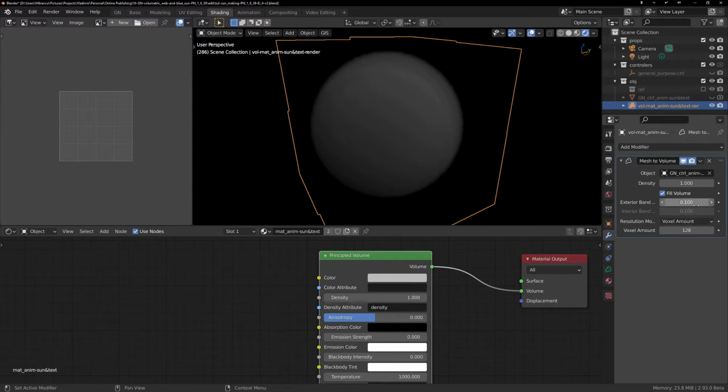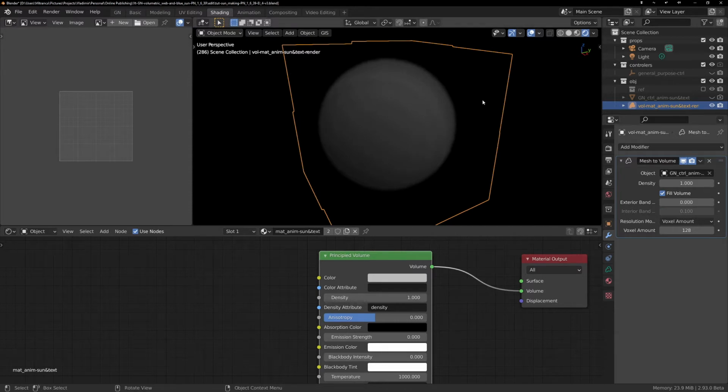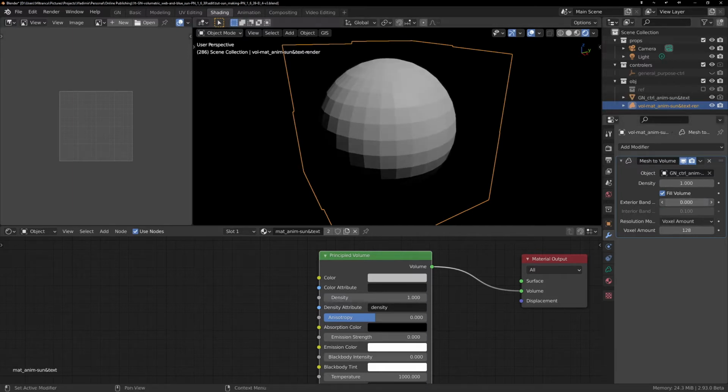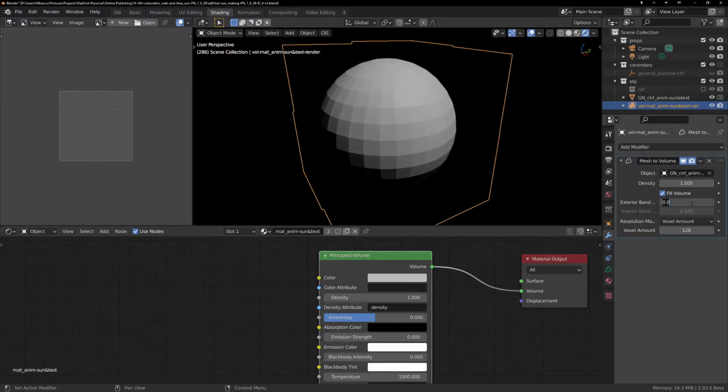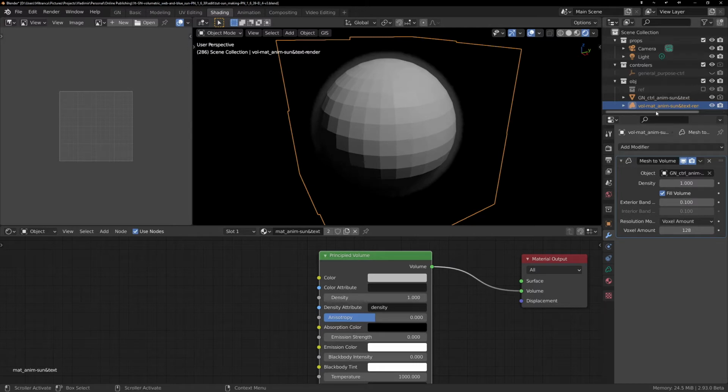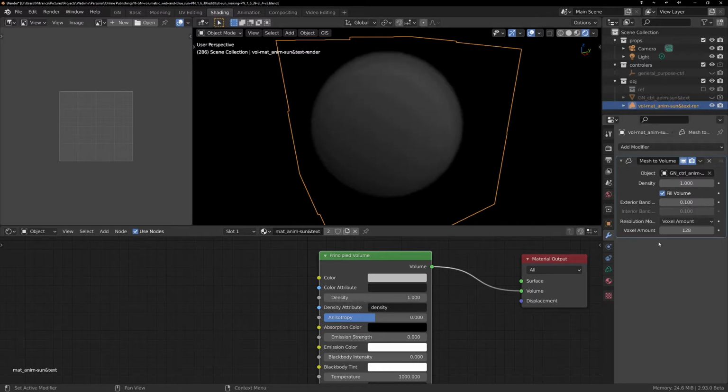Other settings that we care about: this exterior bandwidth shows how much the volume extends beyond the geometry. If we activate the geometry, this is our geometry. If we change the exterior bandwidth, you see, we get this. This one I will leave for now at the default value. Fill volume fills the entire volume, or if it's disabled, gives you this ring effect, which you can control. We'll leave it at fill volume for this.